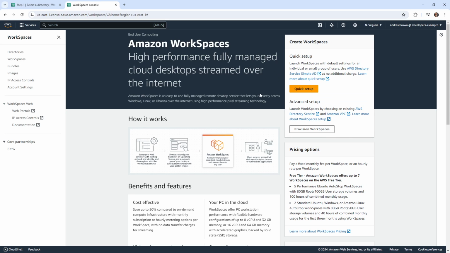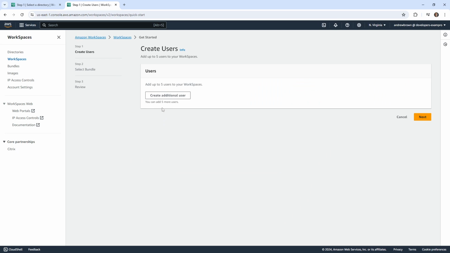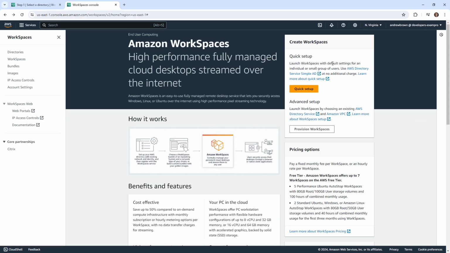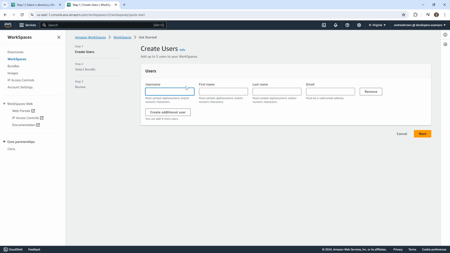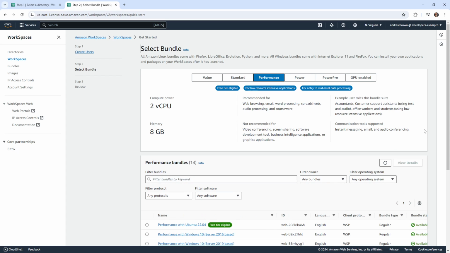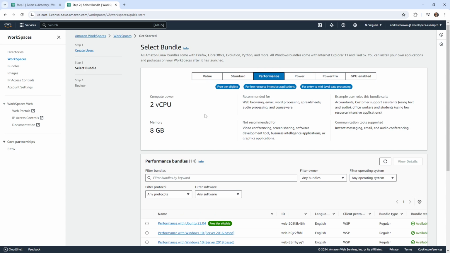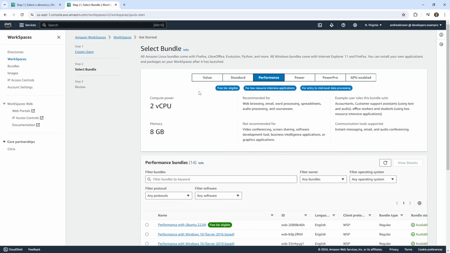So here we have a quick setup, which is what I want. Then we have the advanced setup, which is what I selected here. So I'm going to do quick setup. And I think what's happening here is it's going to create Simple AD underneath, right? So Simple AD, yeah. And we'll go ahead and create a user, and we'll just say Andrew Brown, andrewexampro.co. We'll go ahead and hit next because it's a lot of work to set up Simple AD. It's such a pain. So it's nice that they have that set up here for us.